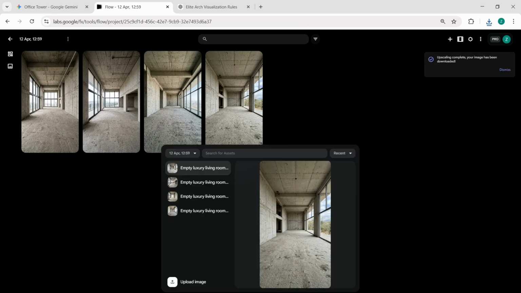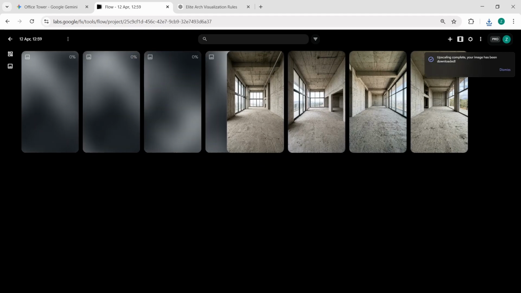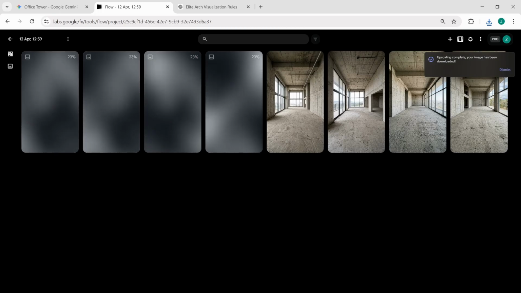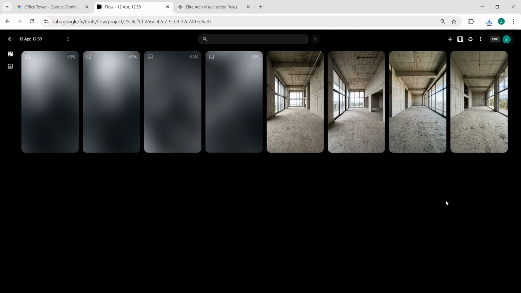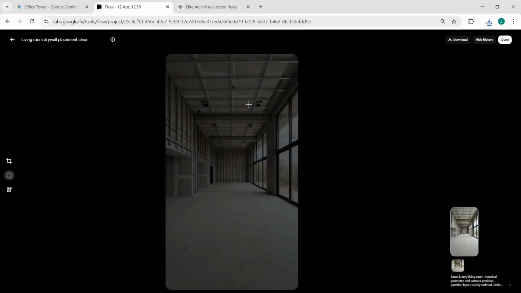Now, here's the secret to consistency. Copy image prompt 2, but before you hit generate, upload your first image as a reference. This ensures the room structure stays identical. Repeat this for all 6 images, using the previous output as the reference for the next.